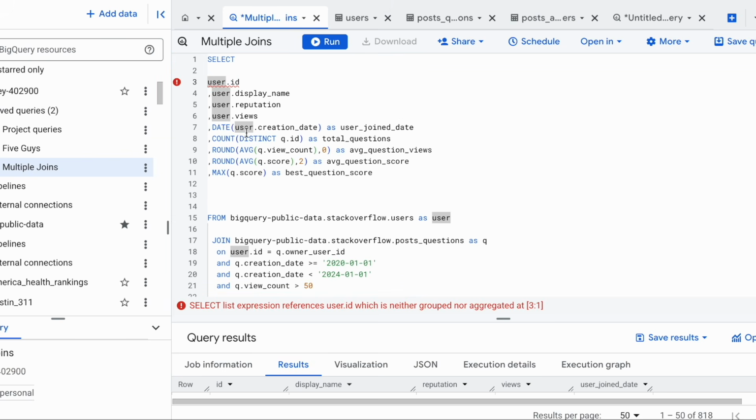So we have our aggregation. We're getting a count of the question IDs. We're getting distinct, which are unique question IDs, to get a count of the total questions. We're going to get an average of the questions viewed, and then an average of the scores, and then we're going to get their best score by calling out max.